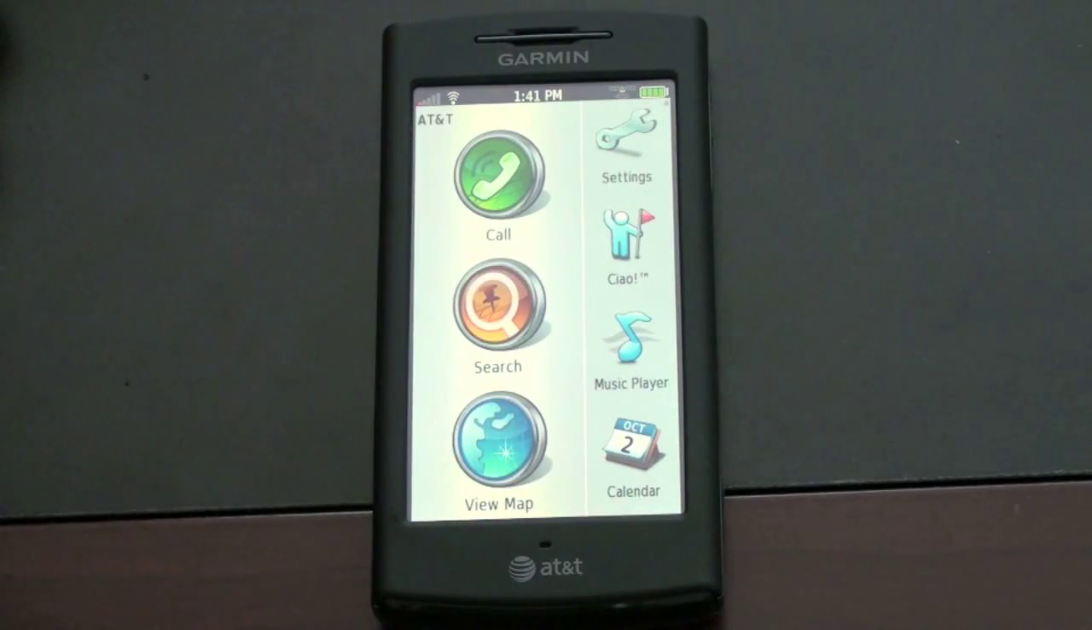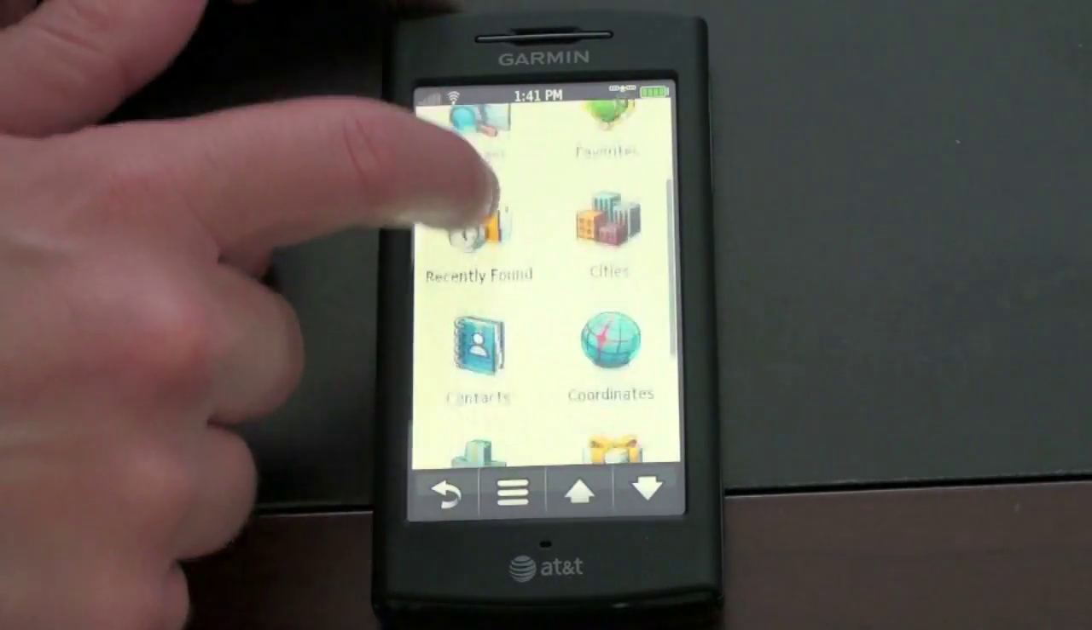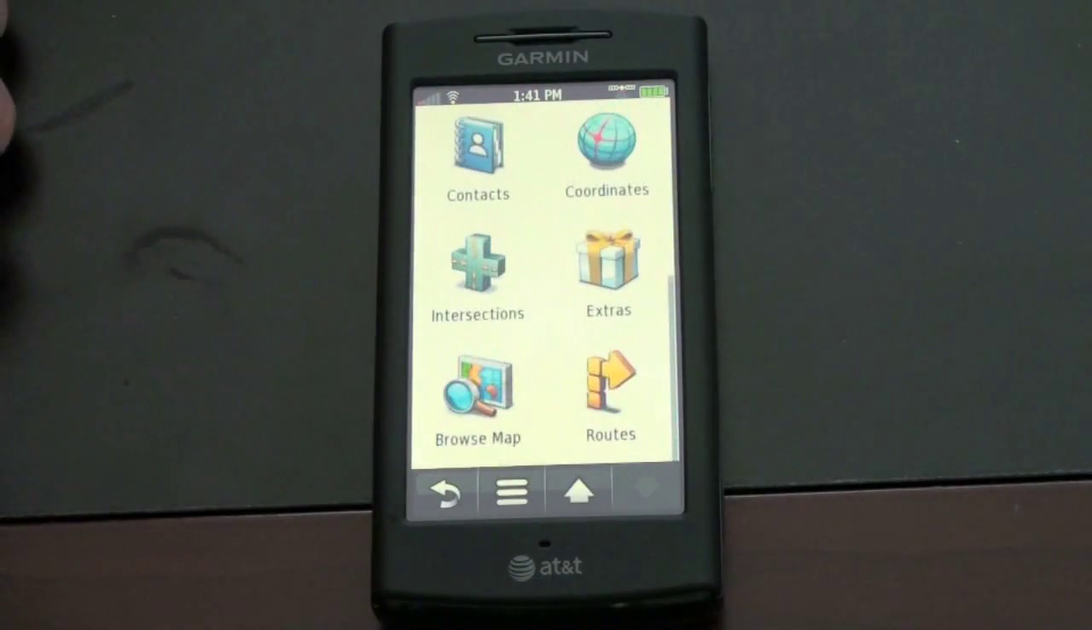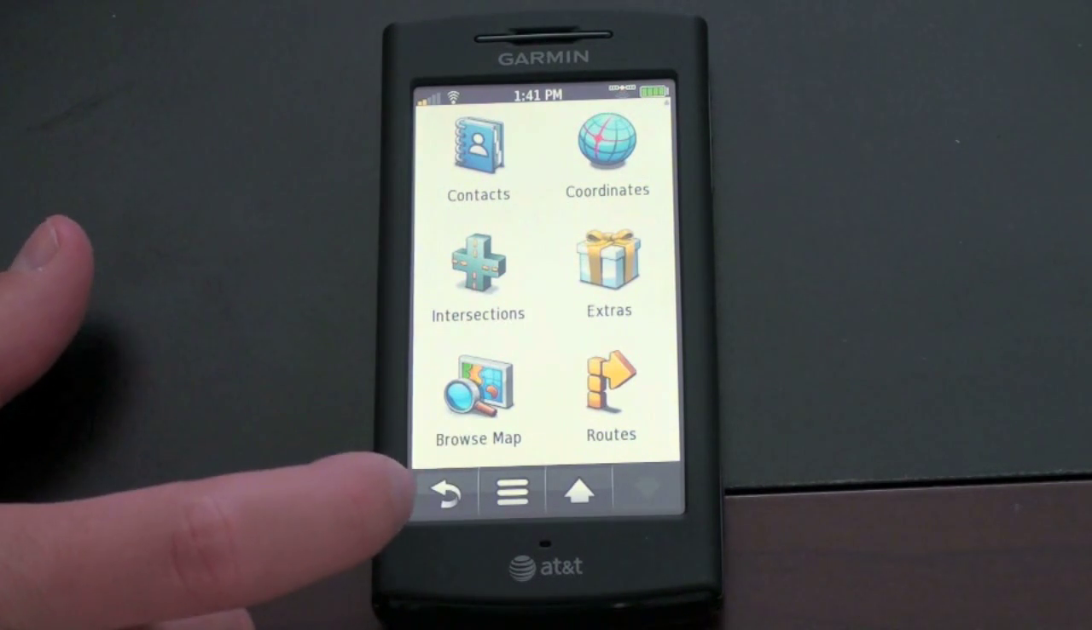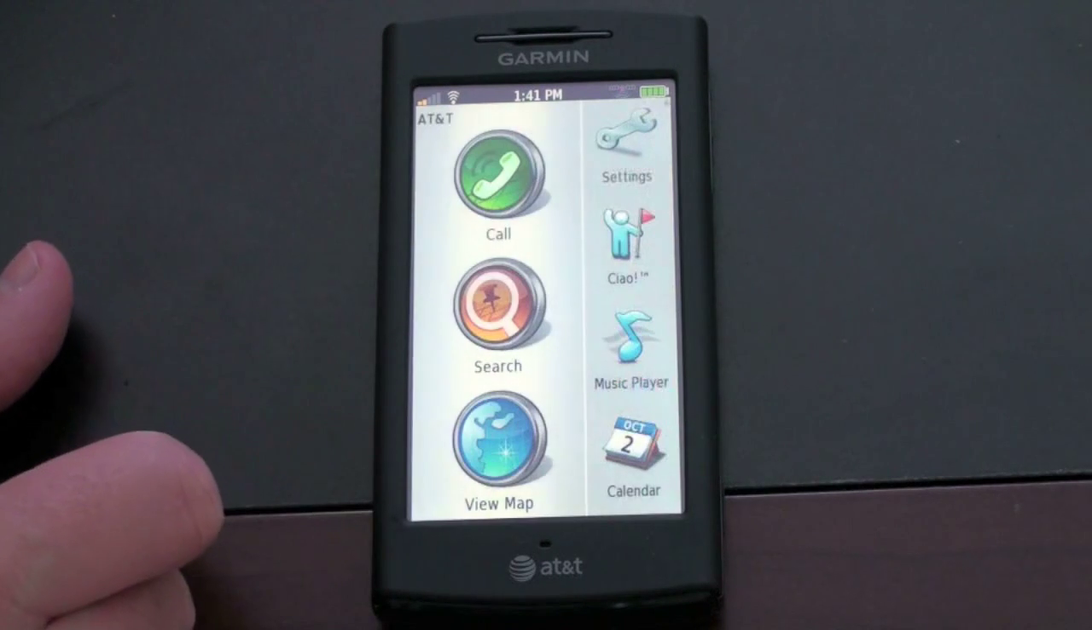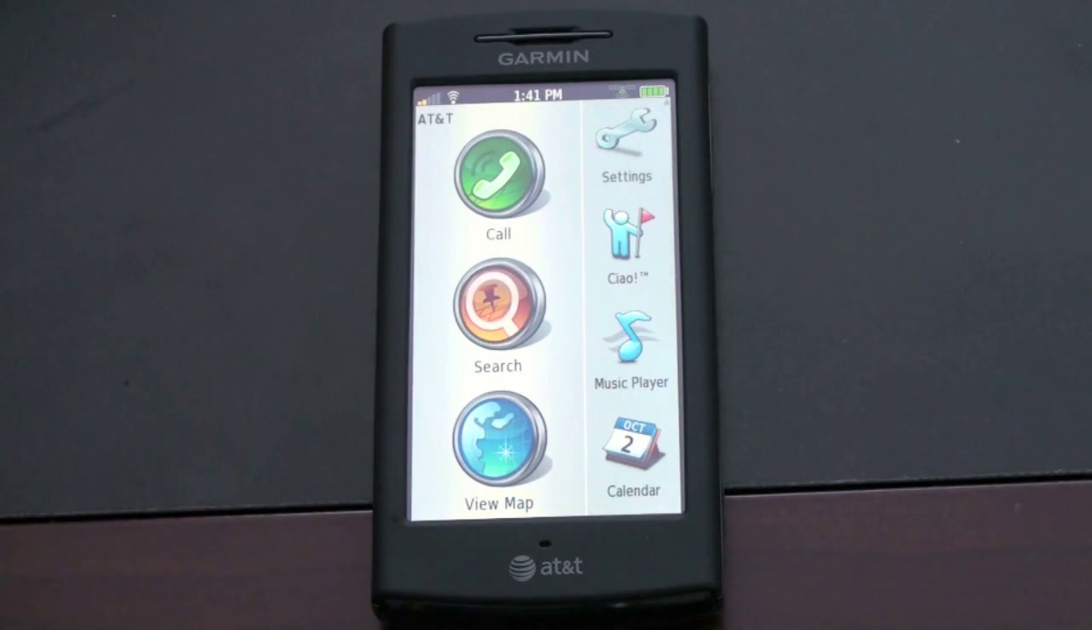Search takes you to the GPS, and this is what you'll see if you're familiar with any sort of Garmin standalone GPS unit. This is going to look exactly the same. But again, there'll be a separate video focusing just on navigation. And the view map takes you to the map, which again opens up the GPS functionality.